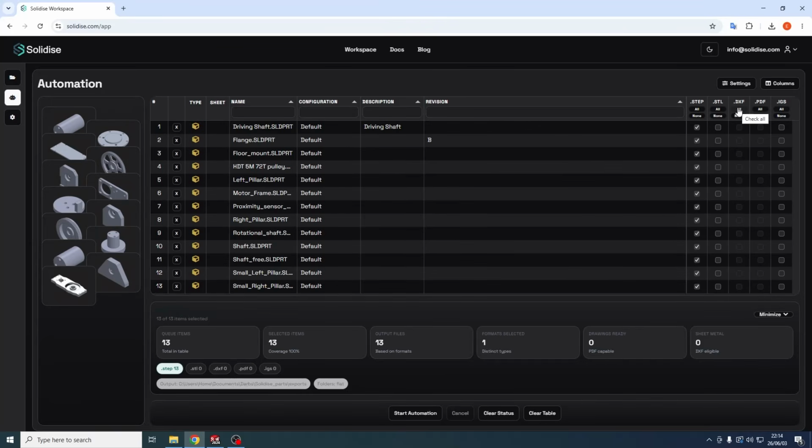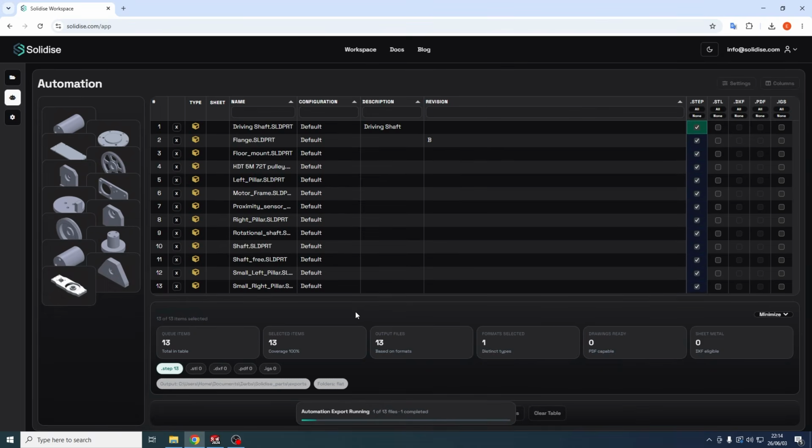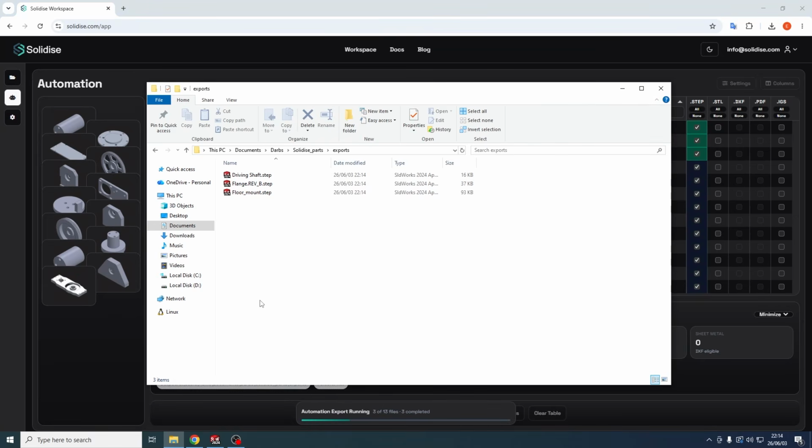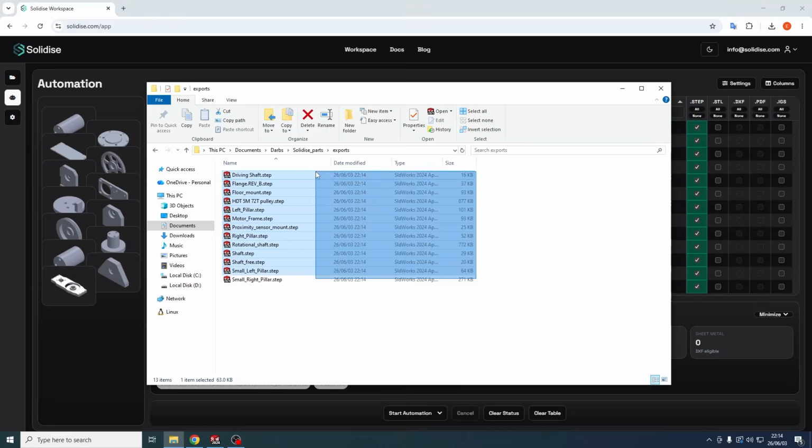Now I can select all the required file types for the release export and start automation. It takes just 30 seconds to export 13 files.